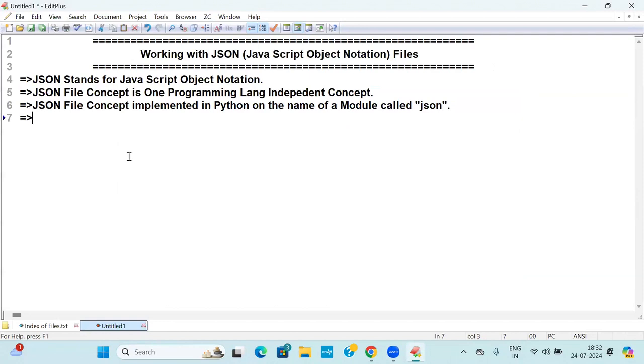So JSON and Python, what is the relation? JSON contains the data in the form of key comma value pair. I want to convert it into a Python object. Which object? List? No. Set, tuple, dict. Why dict and JSON? JSON is in the form of key value. Dict is also in the form of key value. So what are the conversions? JSON to dictionary, dictionary to JSON.